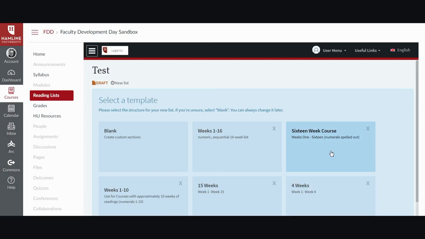Reading lists can be organized in any way that makes sense for your course, by week, by module, by author, or other ways. You'll be prompted to choose a template for your list. Select one.